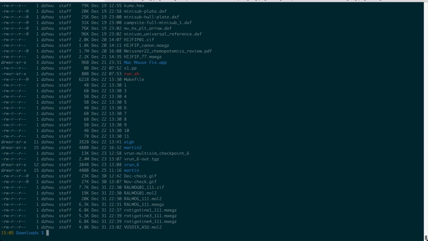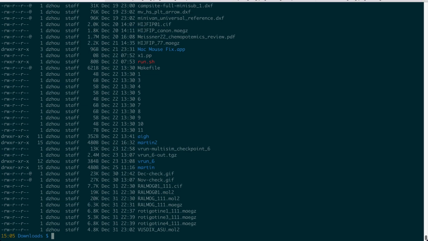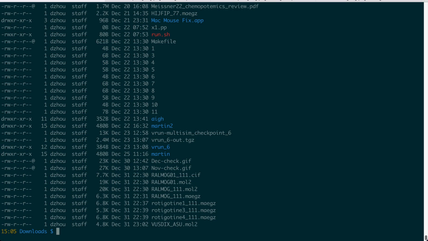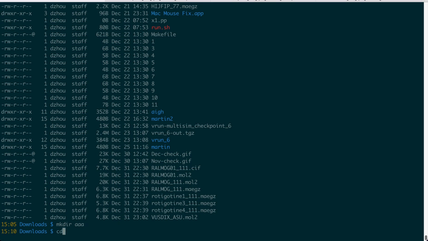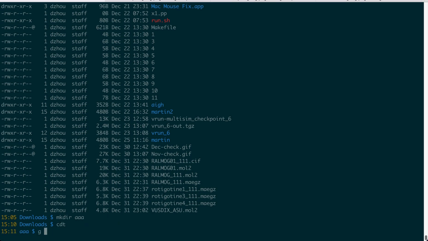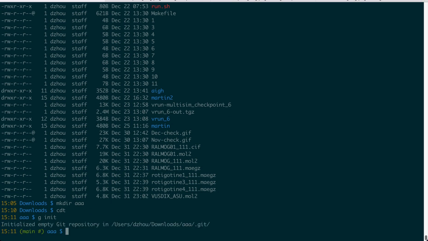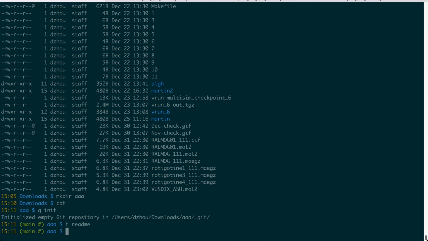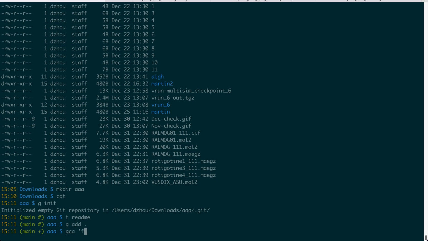Okay, let's make it bigger first. Okay, let's make a folder. And let's make it a git folder, and touch some file. Let's say this is my first commit.